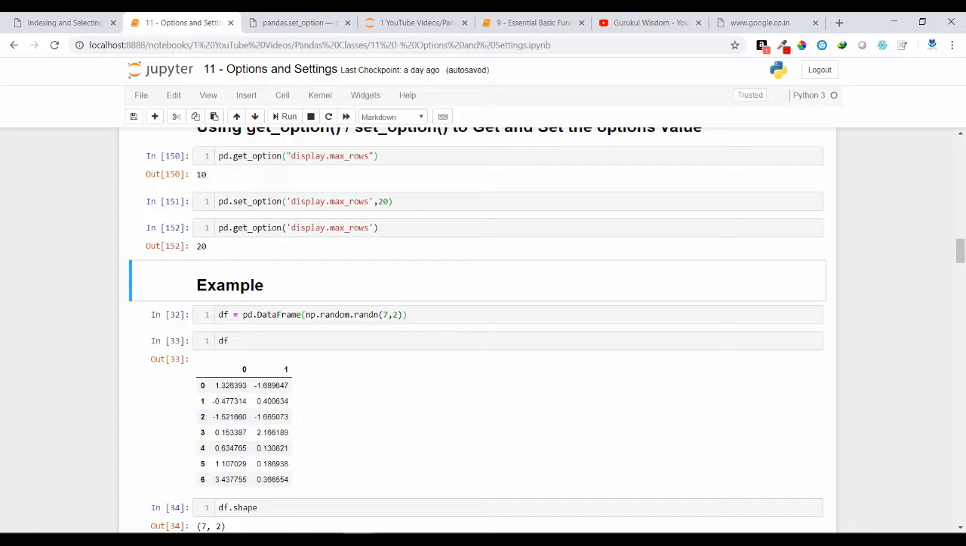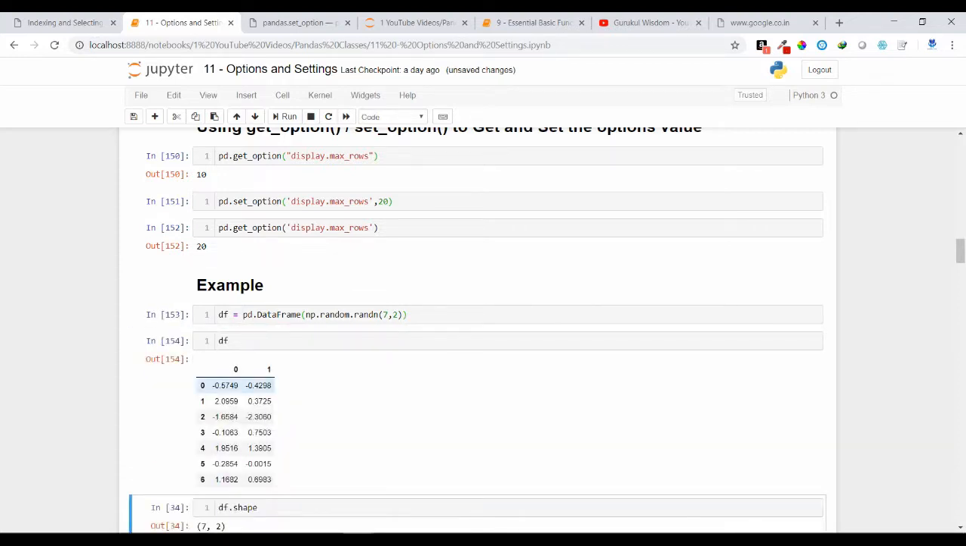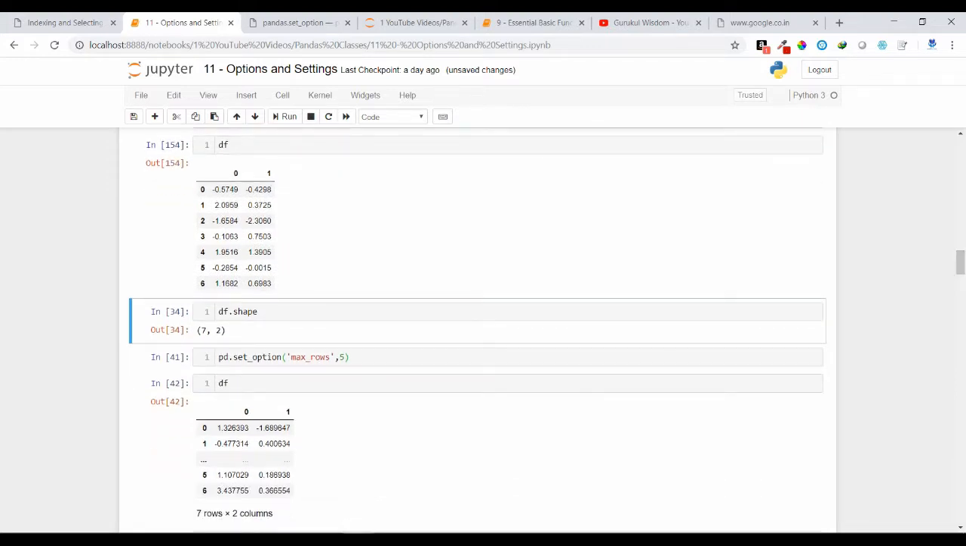So here 7 indicates I have 7 rows, and 2 indicates I have 2 columns. If you execute this, you will get a table structure like this. You have 0 and 1 as column names, and your index starts from 0 and ends at 6. If you print the shape of it also, it has 7 rows and 2 columns.